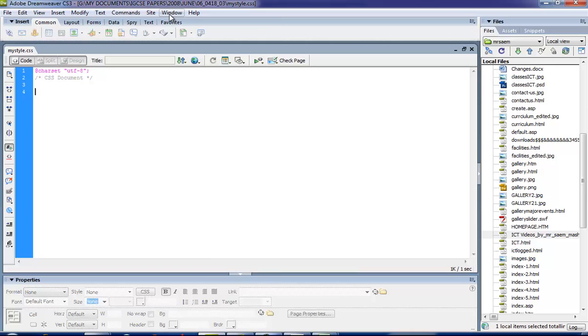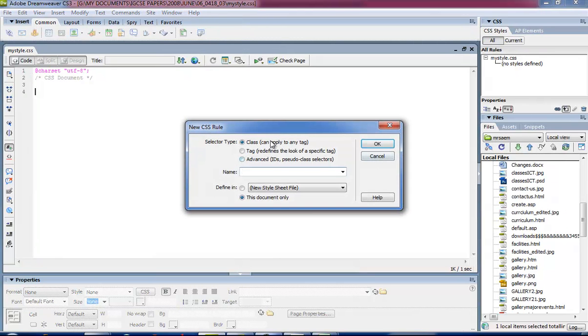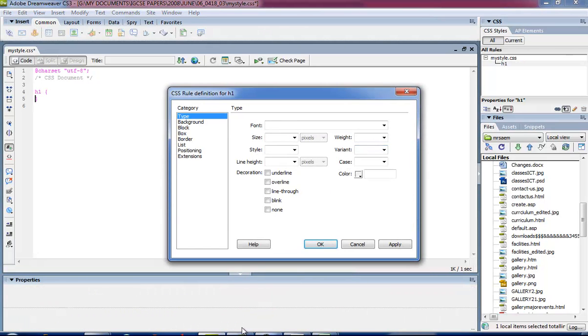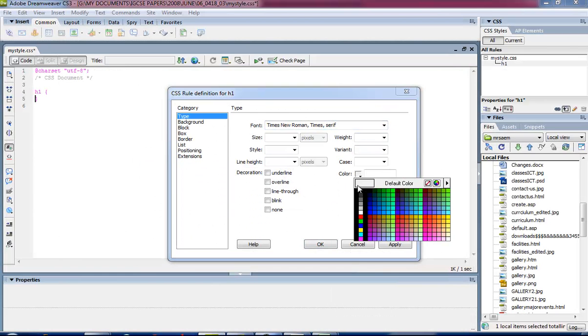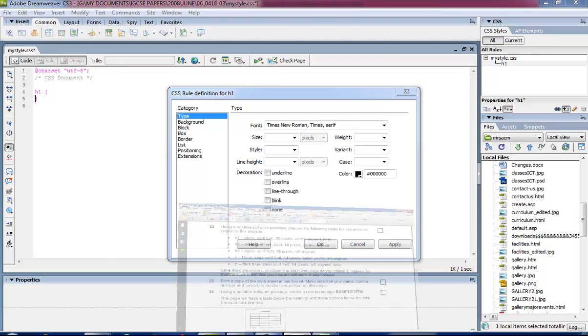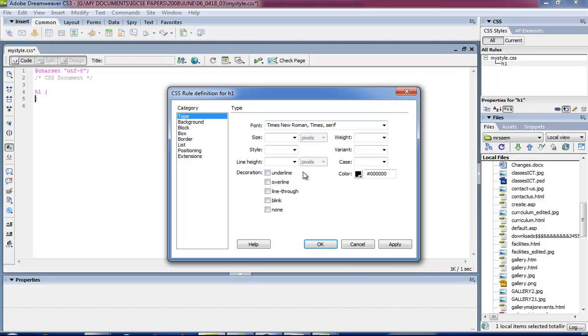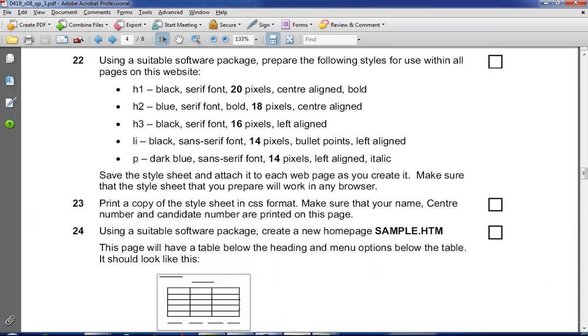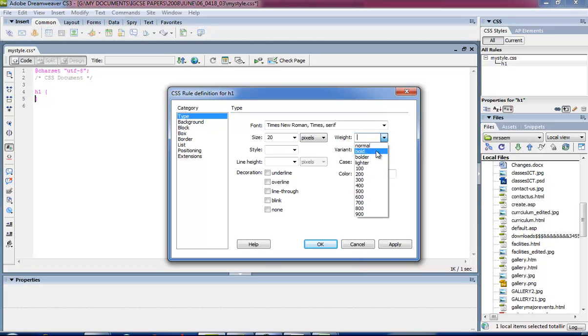H1: black serif font, 20 pixels, center line, bold in weight.